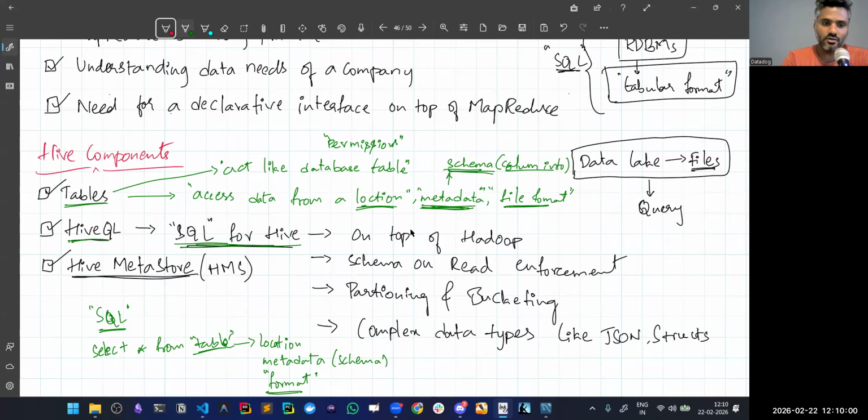That's what it is. So now when HiveQL was created, they said that it works on top of your Hadoop. It has a different way of enforcing the schema, that is schema on read enforcement, and it supports much better optimizations than just running queries on a file. It supports something called partitioning and bucketing, and it can also provide support for complex data types like maps, arrays and structs. So this is what the promise was.